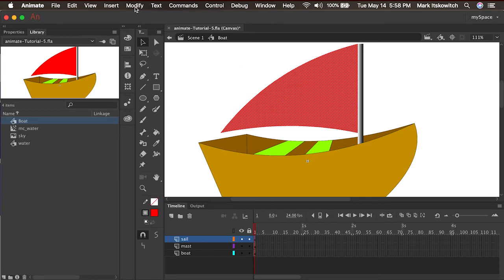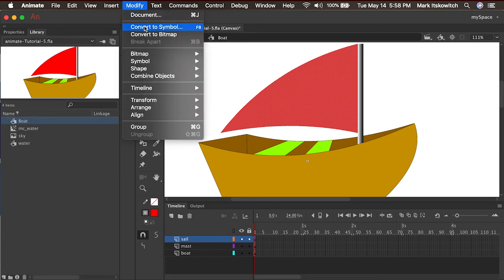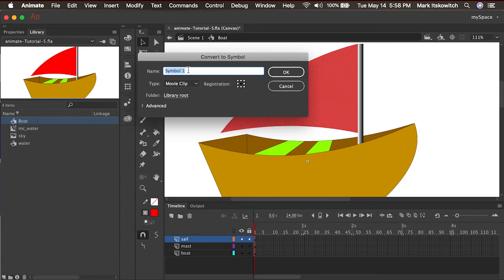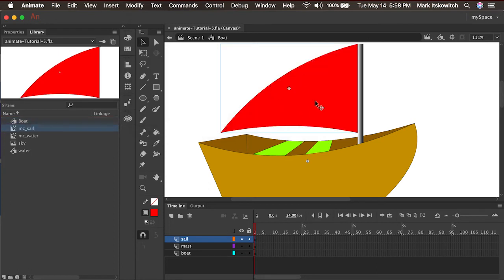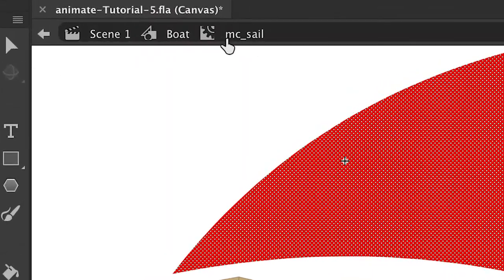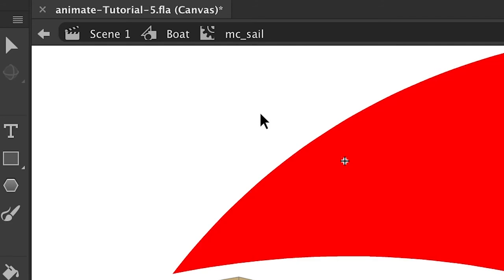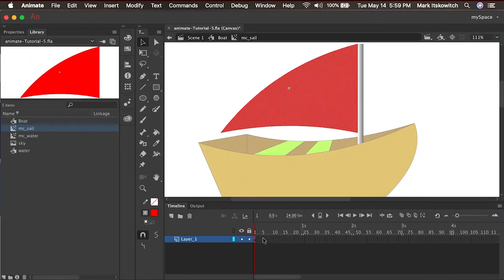So I'll select the sail and go under Modify, Convert to Symbol. And I'll put it into a movie clip symbol straight away. I'll put an MC sail and I'll call it a movie clip. And I'll press OK. Now we have a sail symbol within our boat symbol. And if I double click, I can edit in place. And now I'm inside of the MC sail timeline, which is inside of the boat symbol, which is sitting in scene 1. So now we have here this sail and I want it to move.